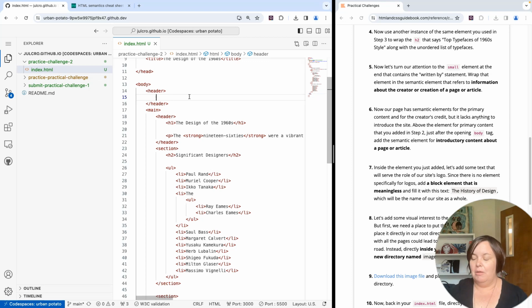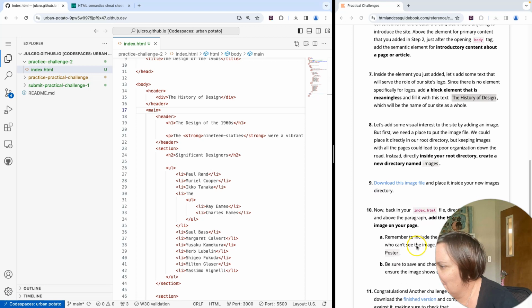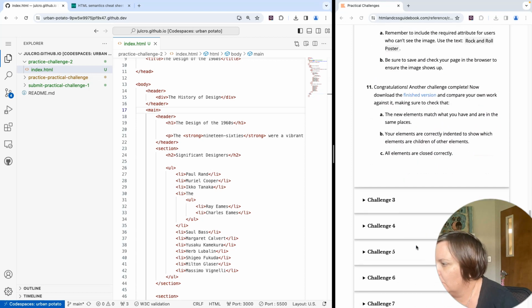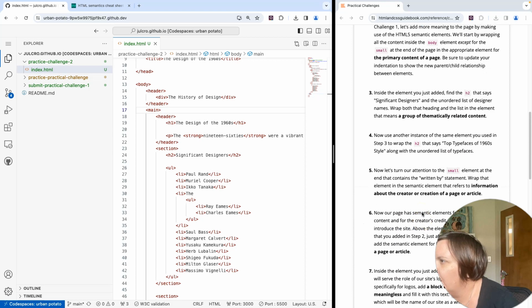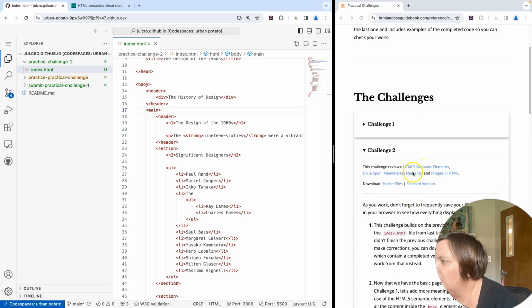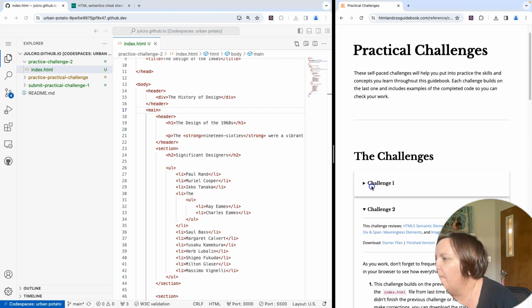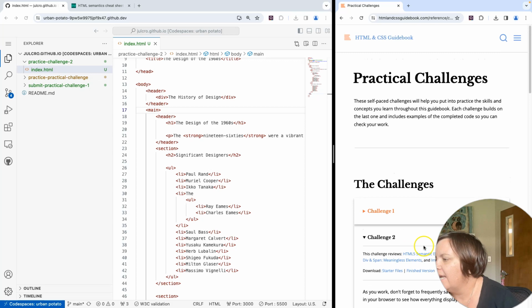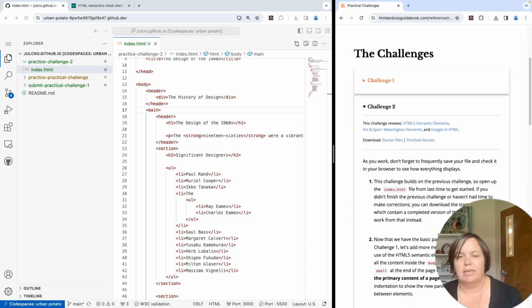Okay, so meaningless is a div. Okay, and they just want us to put the history of design right in there. So I'm going to copy this over, paste it in there. Okay, here's something they didn't do. This was covering HTML. Okay, div and span meaningless elements and images in HTML. Okay, one thing in challenges. Okay, so one thing that we did, and that we haven't talked about yet is IDs and classes. And I think that was part of our homework.